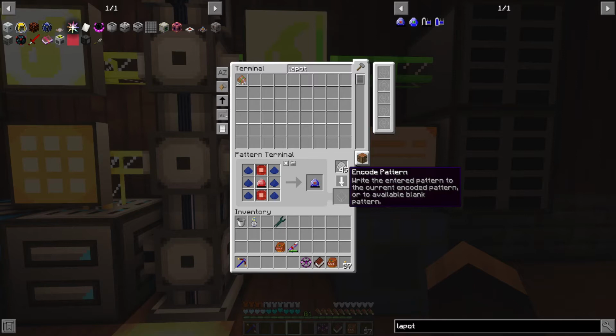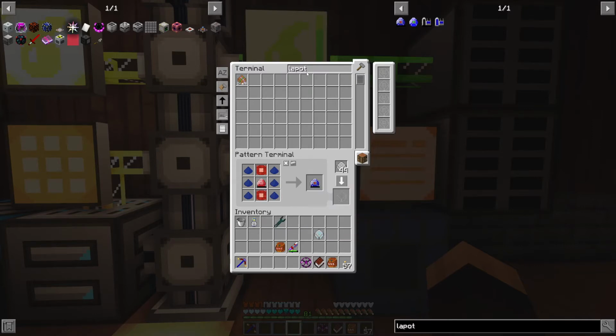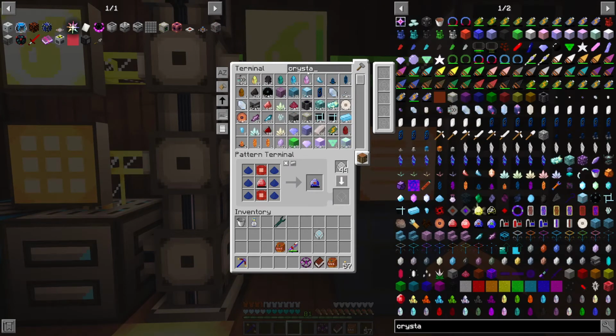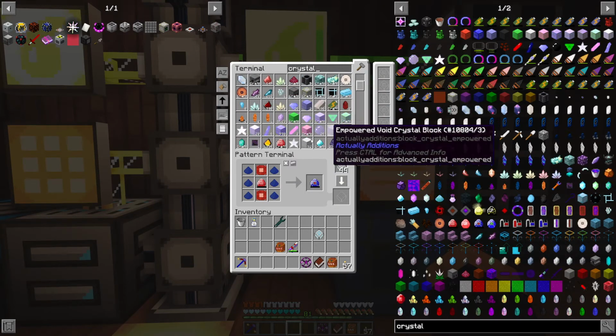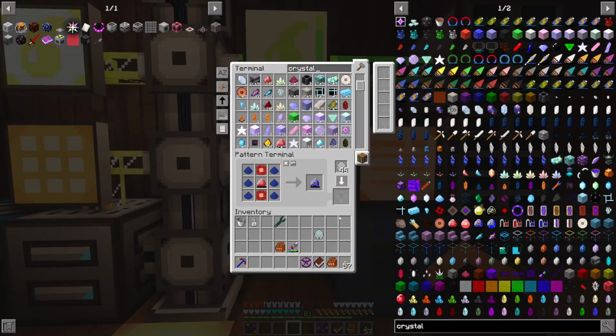Now there's still an issue, but I want to demonstrate the problem here. If we look at this, we see this energy crystal has 1 of 27 and there's 0 NBT tags on that. I already have this energy crystal here automated, but notice the durability is 0 of 27 and there's no NBT data. So I want to show the problem.